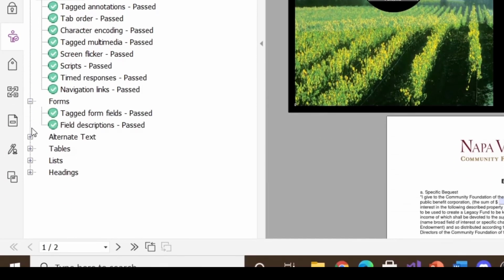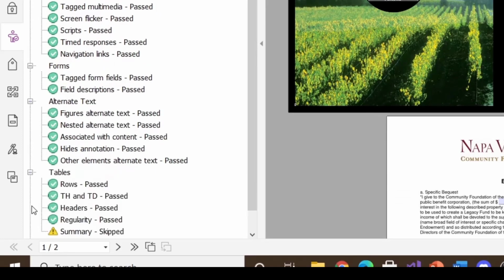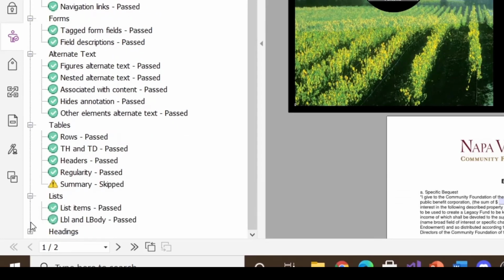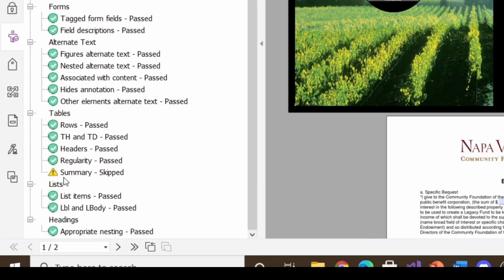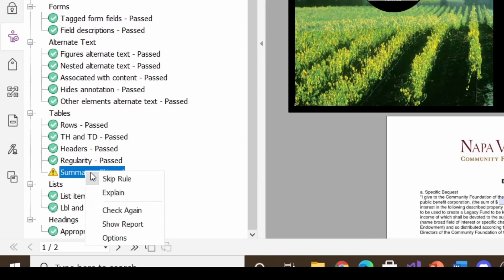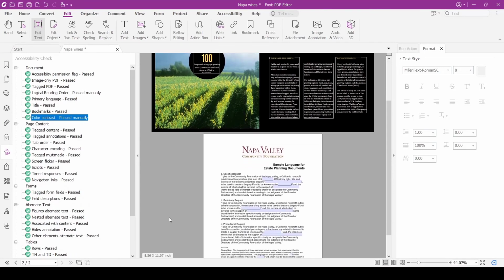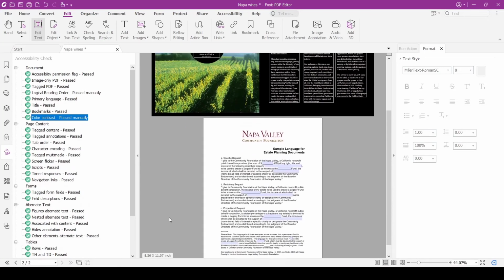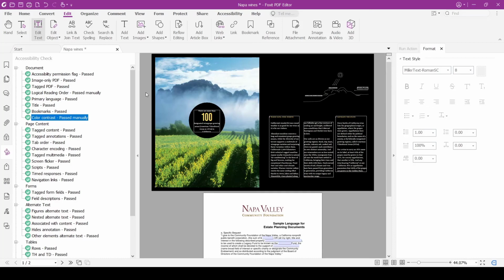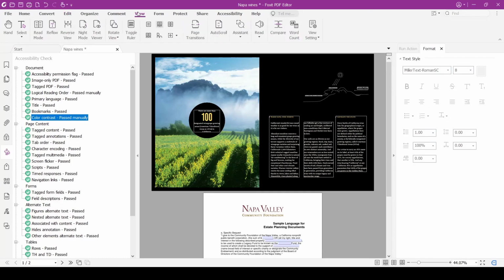Walk through the checklist for any missed issues or warnings. Some requirements may have a warning next to them. If they do not apply to your particular document, then right-click on them and click Skip Rule. Our document has now been made accessible. To see how a screen reader will work on the document, we can use Foxit Editor's built-in screen reader.